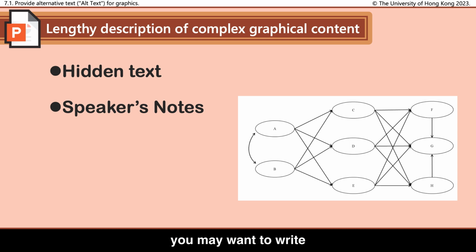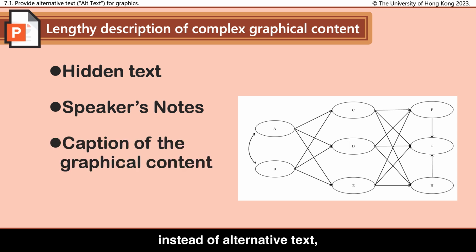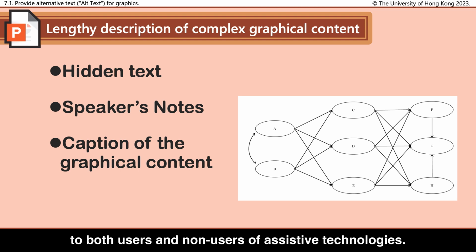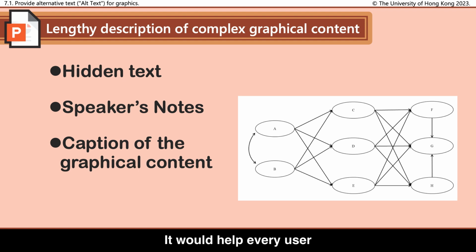Sometimes, you may want to write the lengthy description as captions instead of alternative text, hidden text, or text in the speaker's notes. Image captions are visible to both users and non-users of assistive technologies. It would help every user understand complex graphical content, not only assistive technology users.